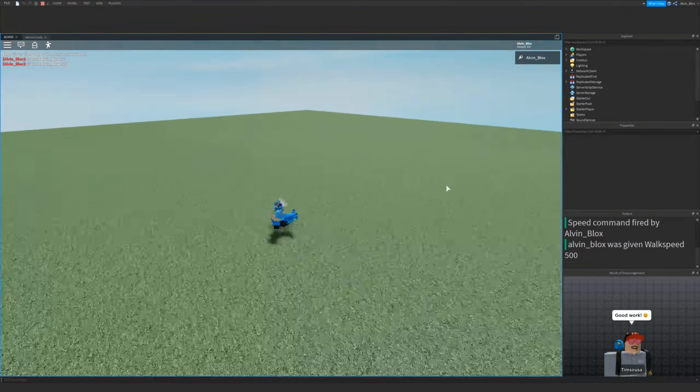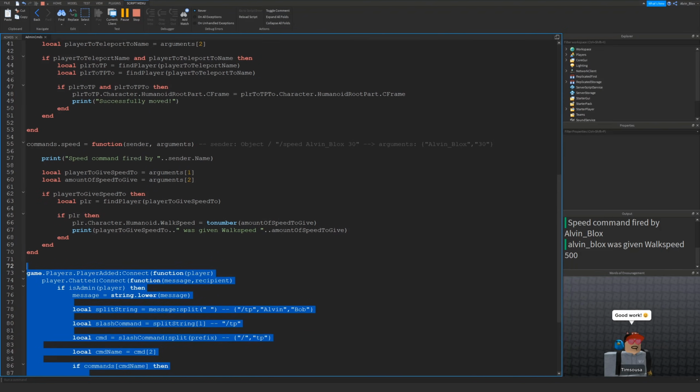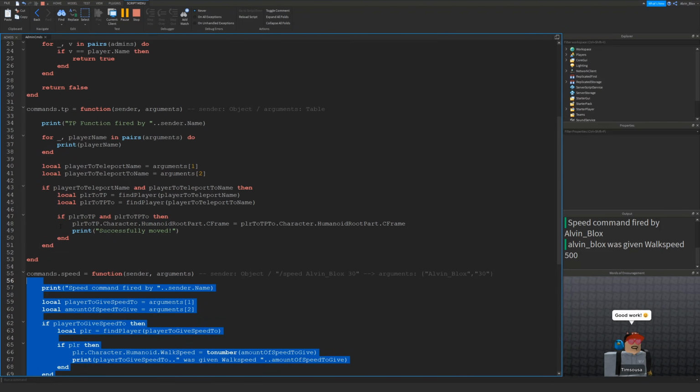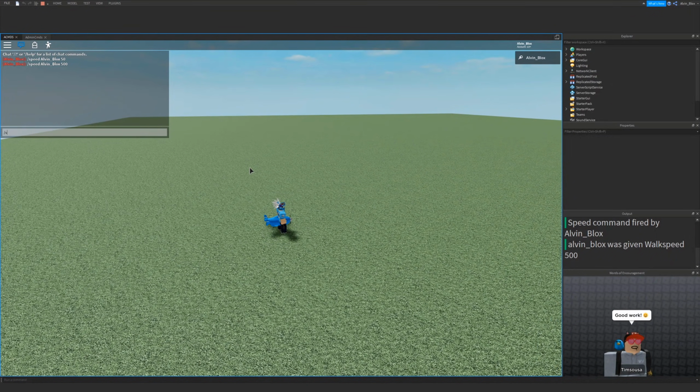And because we coded the main function down here to fire the function by the command name, we haven't actually fired a specific function. Because we've designed it like this, we don't need to edit any of this again. We just need to add a new command up here, and we've got our command in there. How awesome is this?